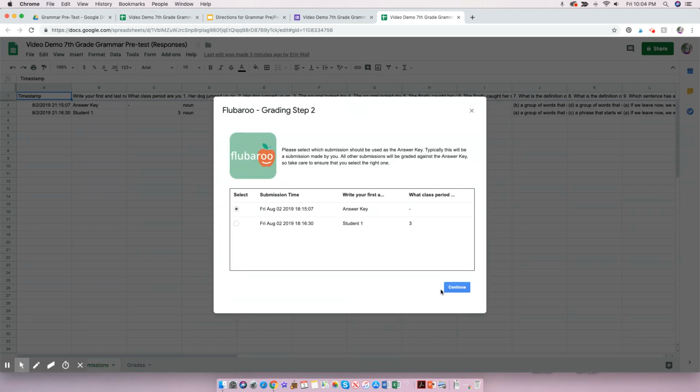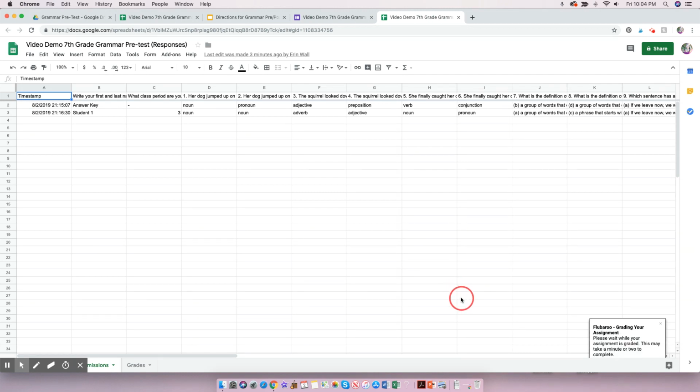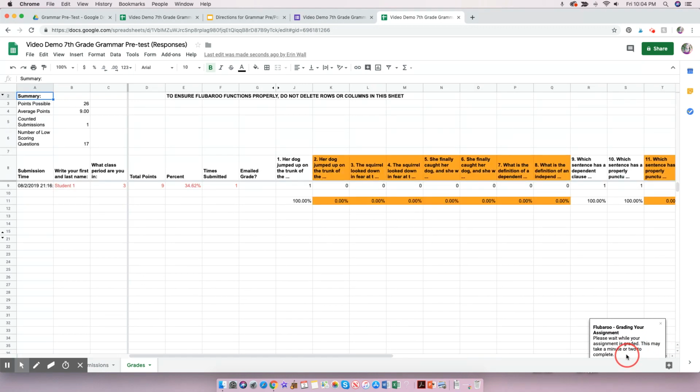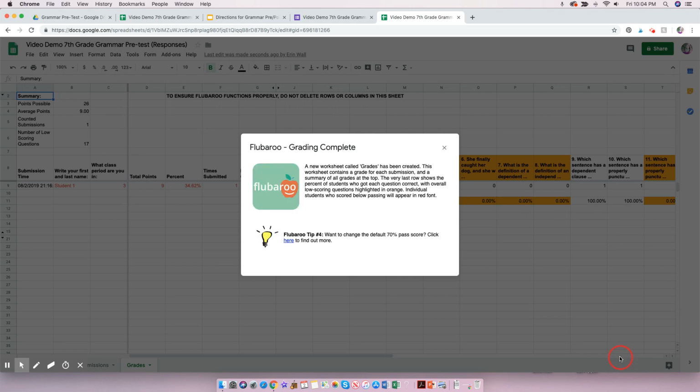Here it's asking you which one is the answer key. That's another reason I like to do it first, before the students take it, because it's on top. If you didn't take it until after they finished, you would have to scroll through however many submissions you had and find it. So click this one, continue. And it says it's grading. Just wait a minute. And now we've got our grade. It says grading is complete.